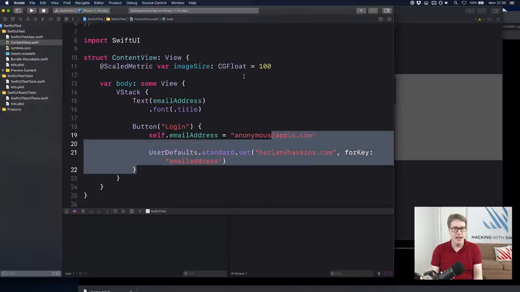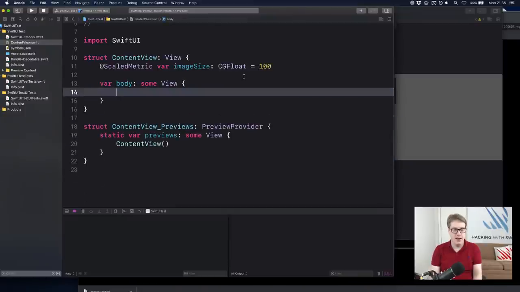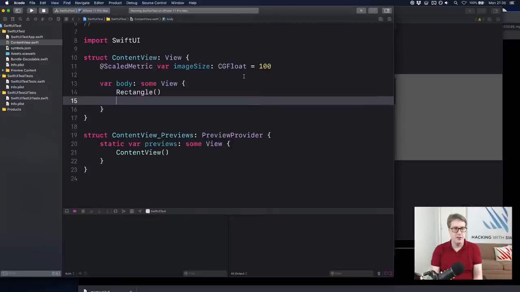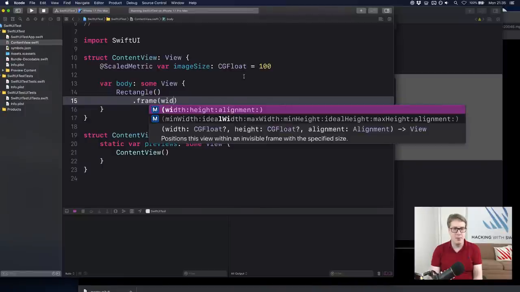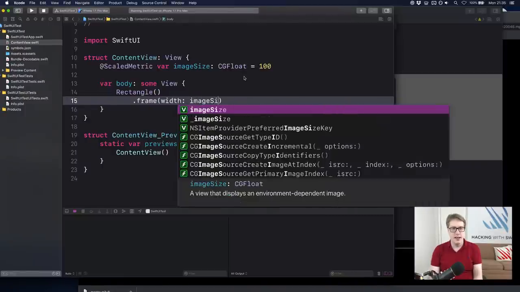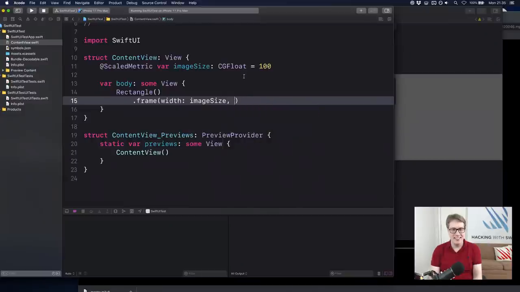And down here, I could say I want a rectangle. I'll do a frame width of imageSize, height of imageSize. Boom, it will use that to render the rectangle, but because it's using a scaled metric, it will understand as the user's font size changes to get larger or smaller, so it matches other things around it, which is kind of what you want inside a good modern app.